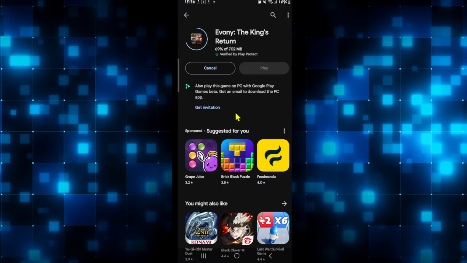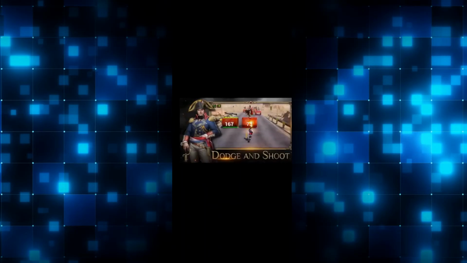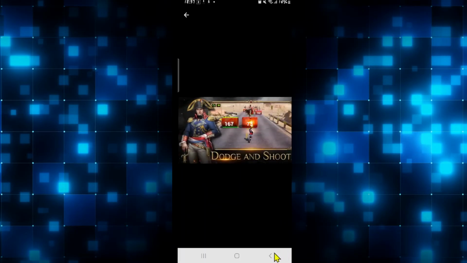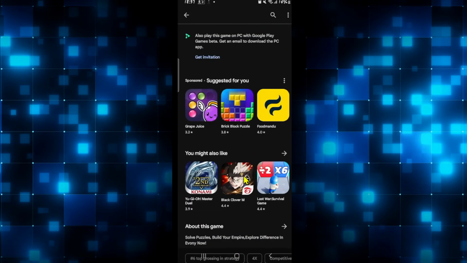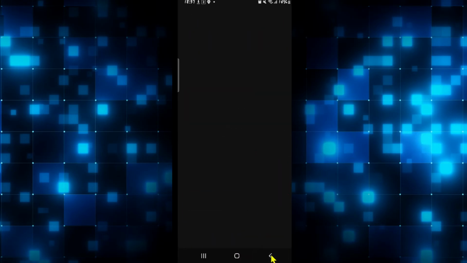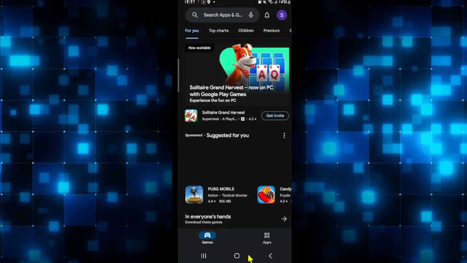smartphone. Just wait for a while until the installation is completed, and then when you see the play button, you can tap on it to open up the Evony game, and then you can directly proceed with signing up or logging into your account to start enjoying the game right away. And there you have it. That is how easy it is to download and install the Evony game on your smartphone.